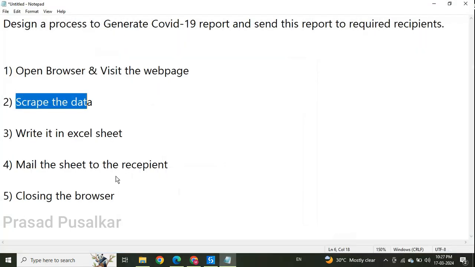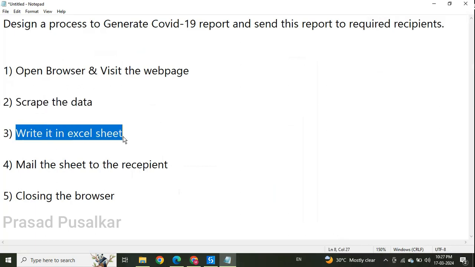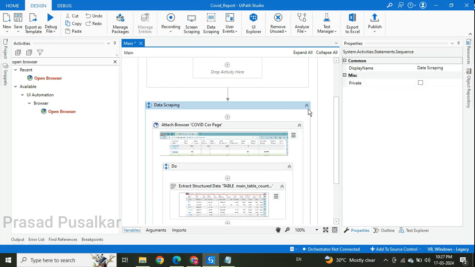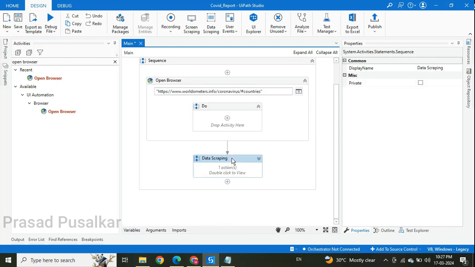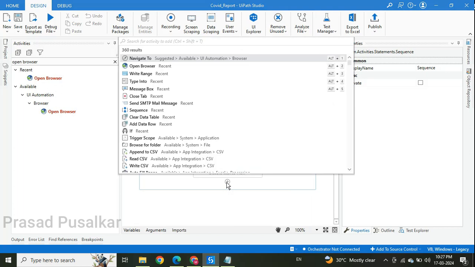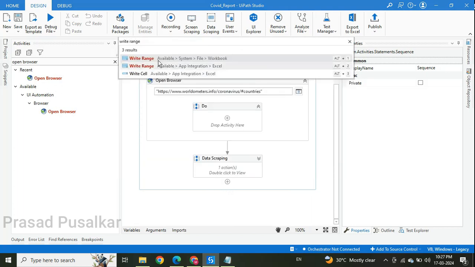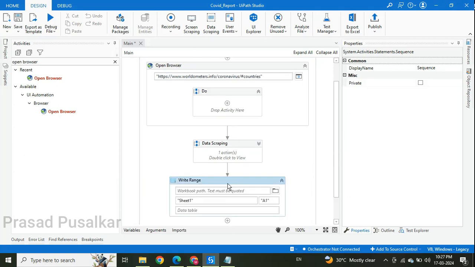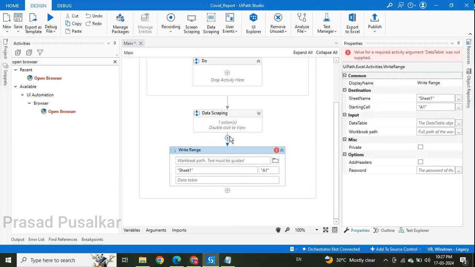We have opened the browser, we have scraped the data. Now we need to write the scraped data into an Excel sheet. So data scraping has been done. Next thing, we need to write the data into the Excel file. For that we will be using the write range activity under the workbook section. So this write range will write the extracted data into our Excel file.